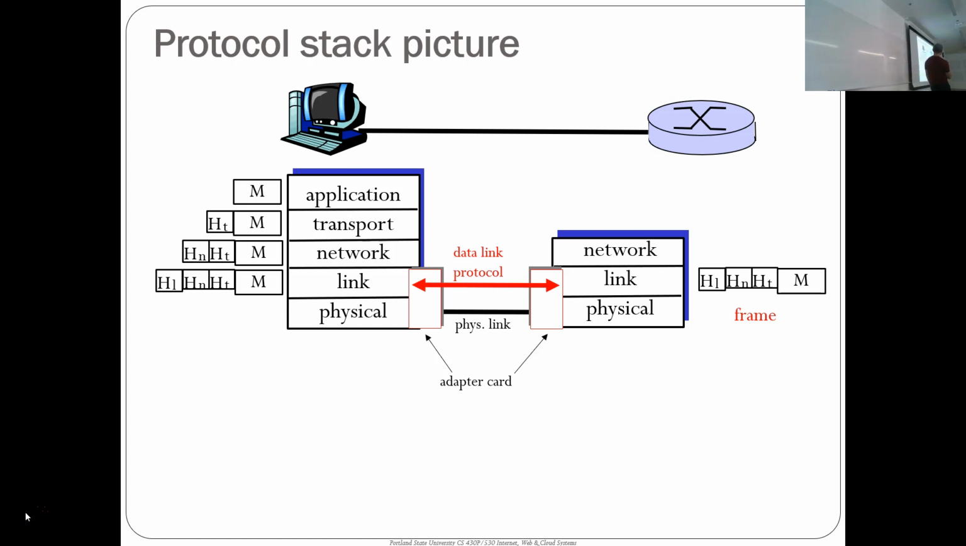You have a directly connected computer to a router, and in order to get a frame from one end to the other, you're basically using a data link layer protocol, and you are encapsulating the application payload, the transport header, the network header, and the link layer header is at the very outer part of this. And this is the payload that gets sent across the physical link. And then on the other side, you get this frame that's got all of these things, and then you can pull off the layers one by one, look at that packet, and then forward it on to the next hop. So that's the protocol stack picture at the link layer level.